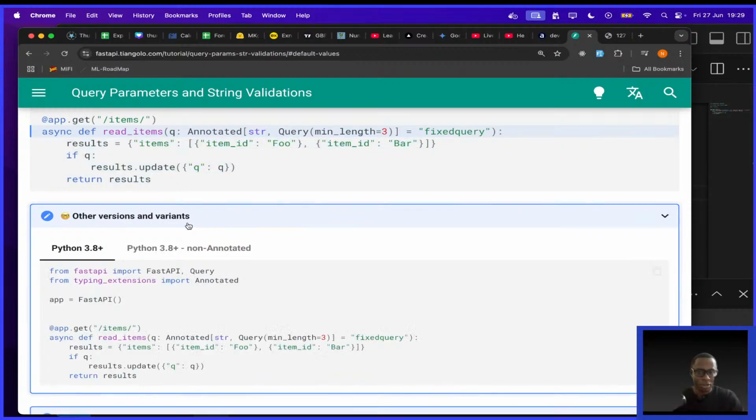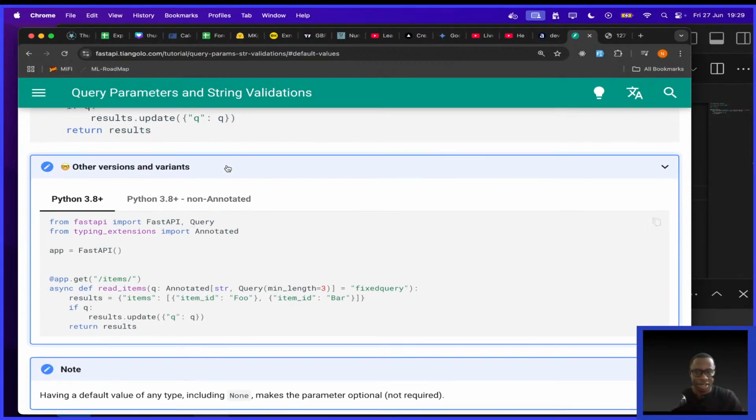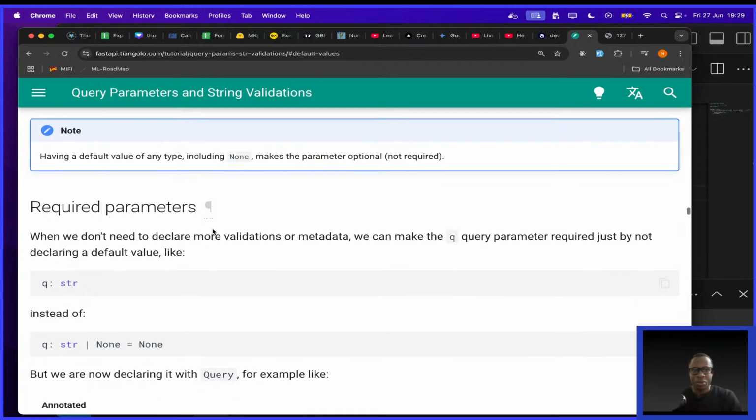If you have a lower version of Python, then yeah, come into this. Then we have here a note saying having a default value of any type, including none, makes the parameter optional, but not required. Any value you give makes it optional. Have that in mind, something good to also know. So if you want the parameter to be required, be sure about what you're doing.